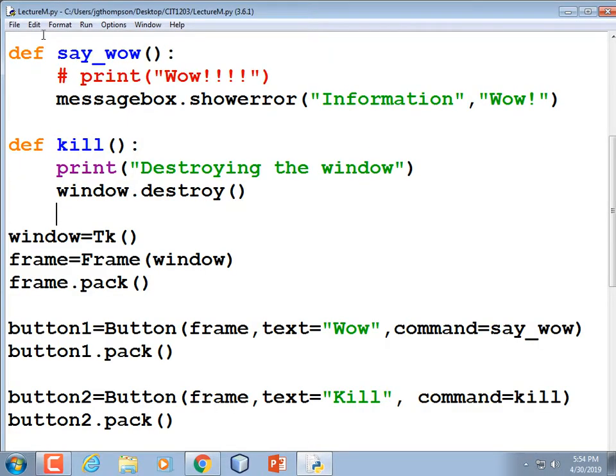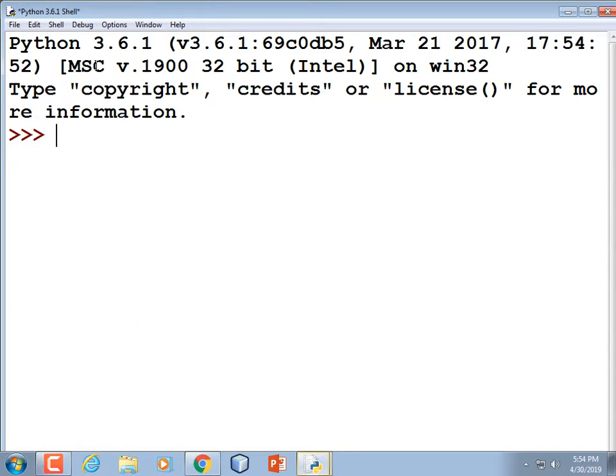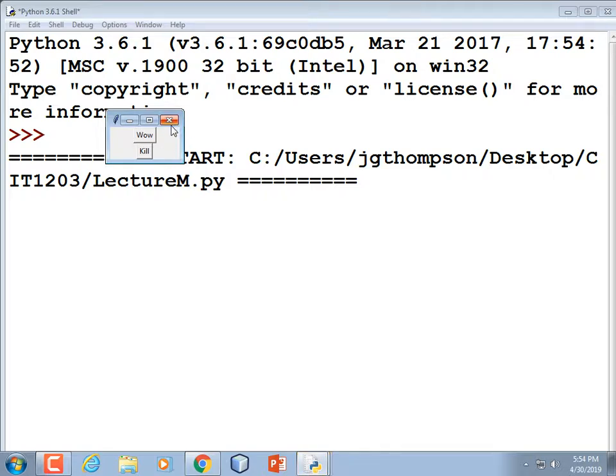And it killed it. And yes, we could have killed it anyways just by clicking the red X, right? But now we've seen that there is a way to kill the program besides waiting for the user to decide when to do it.